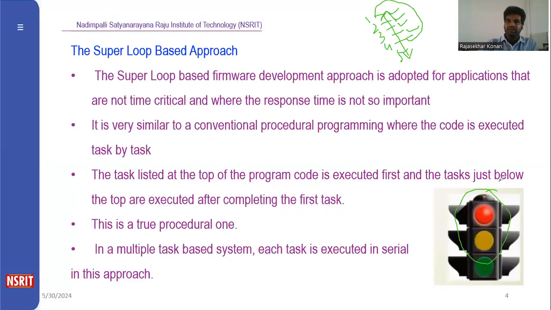Suppose you take a traffic light control system. First, we will start with green. After green, we will go with red. After that, green followed by yellow. So this is the procedure, and the same procedure loop will be repeated. The same scenario occurs in the super loop method also. This is the conventional method. One task is completed, then we go with the second task. This is the way you complete the tasks one by one.